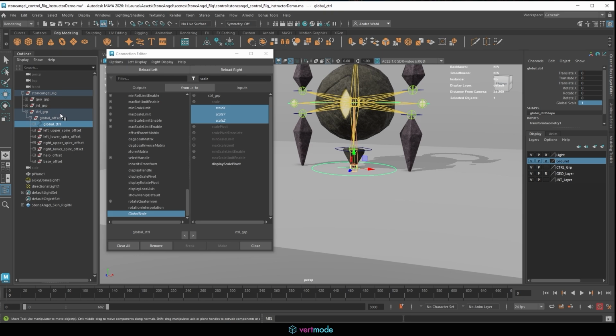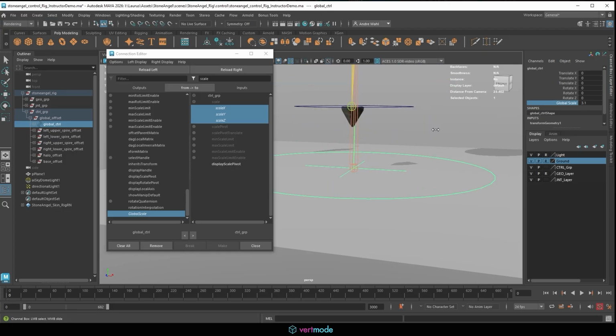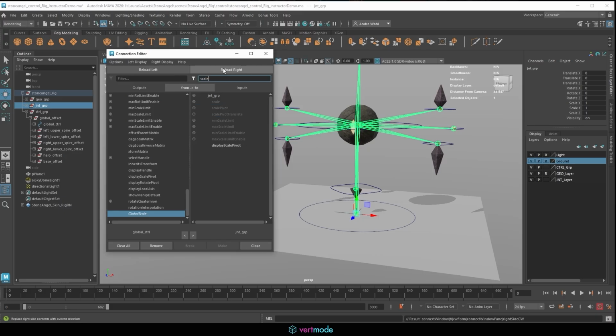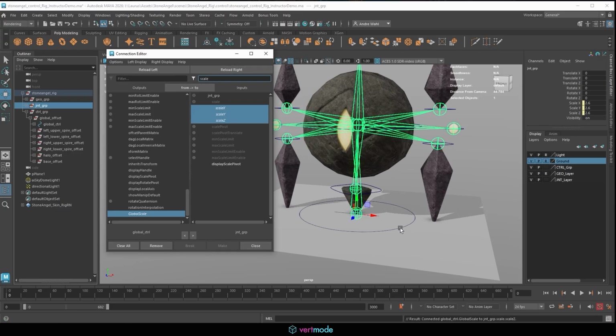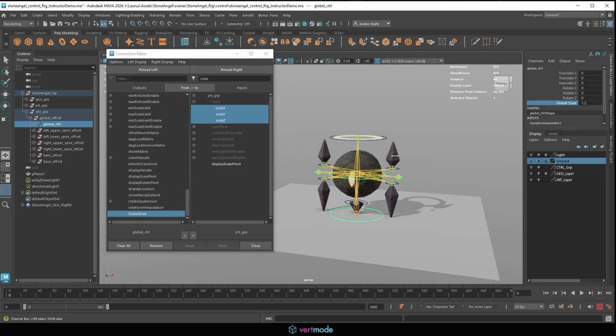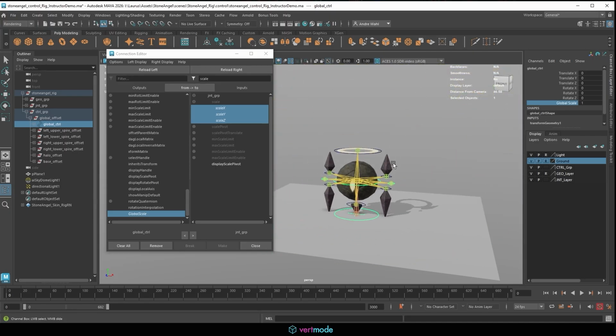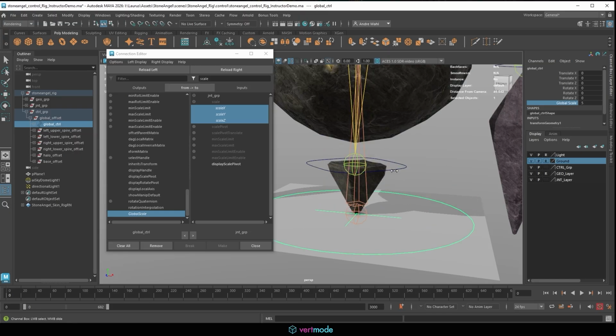Now, the cool thing is this doesn't just have to control the controls. If you remember, controlling the scale of the controls doesn't actually do anything. I need to scale the joints too. So I can select my joint group, reload right here, access the scale, and hook this up to scale. And now the single global control input is controlling the scales of the XYZ of the control group and the XYZ of the joint group.